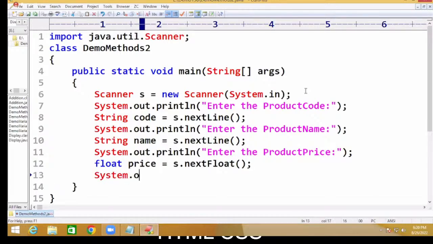Now System.out.println, enter the product quantity. For offline students, one advantage will be there for you. Any doubts, you can go to the lab directly. Immediately you can go to the lab and sit there. Somebody will be there already. You can walk to the 5th floor, I think. You can ask them, they'll explain it immediately if anybody is there.